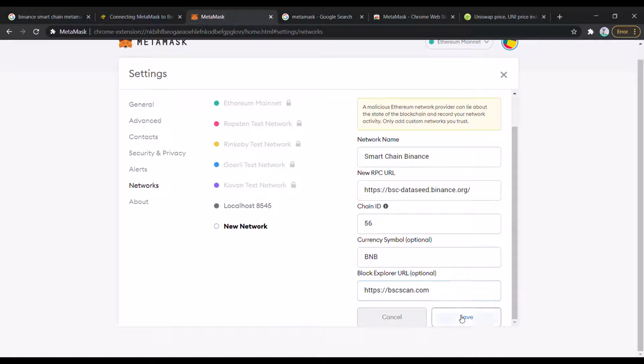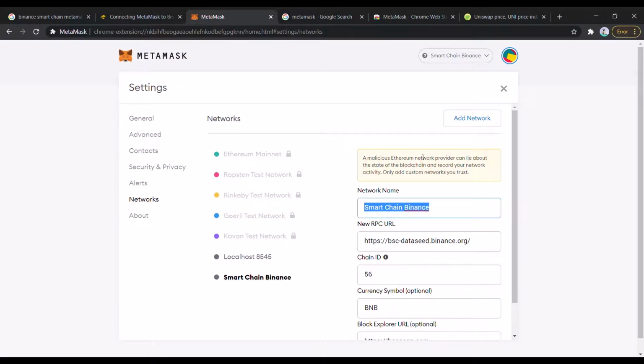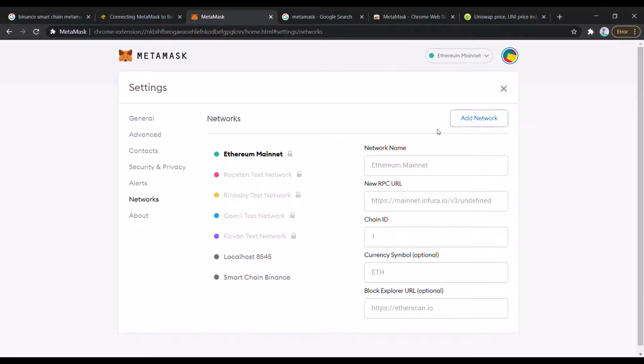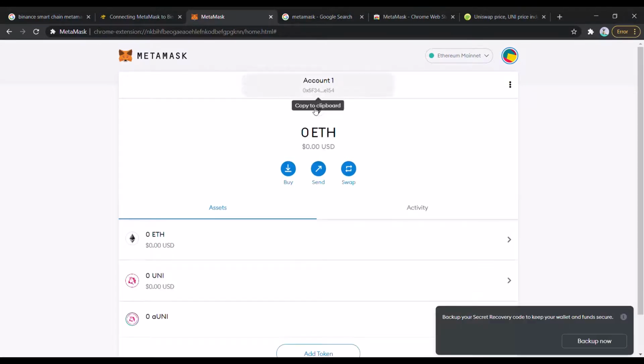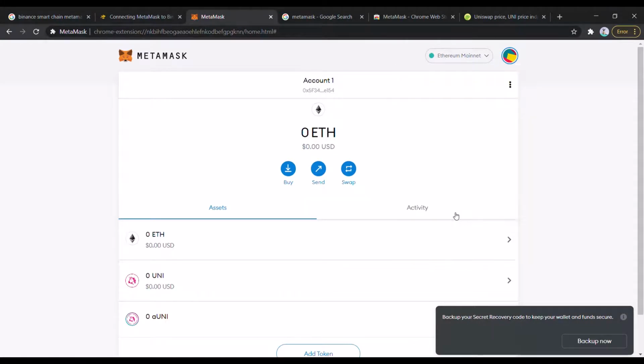So once we do that, we just click save, and you can see here it has automatically added the Binance Smart Chain, or whatever we called it initially. So if we go back to our MetaMask account, we can see here that in networks it has added the Binance Smart Chain on there. And what this will allow you to do is the same thing that we've done on the Ethereum network, which is essentially you can start adding tokens on the Binance Smart Chain.